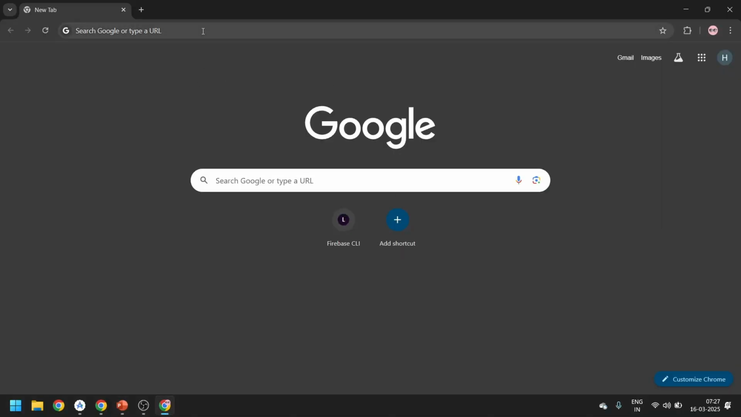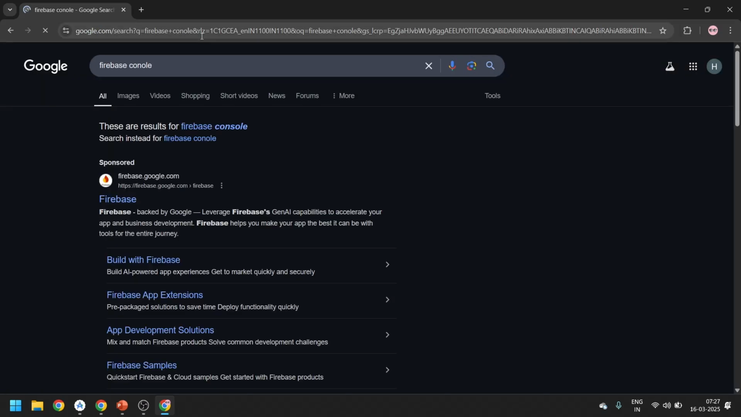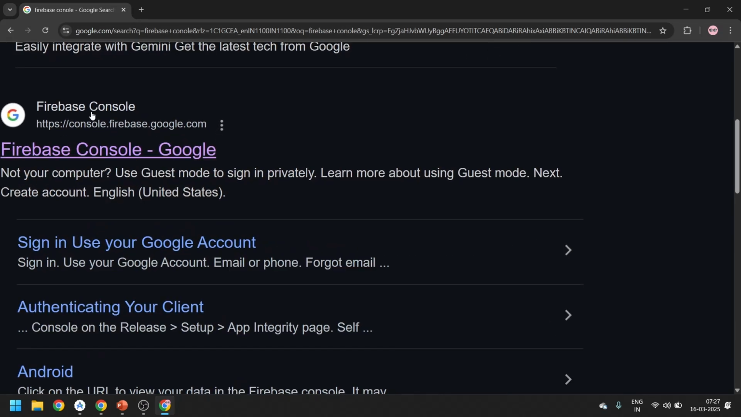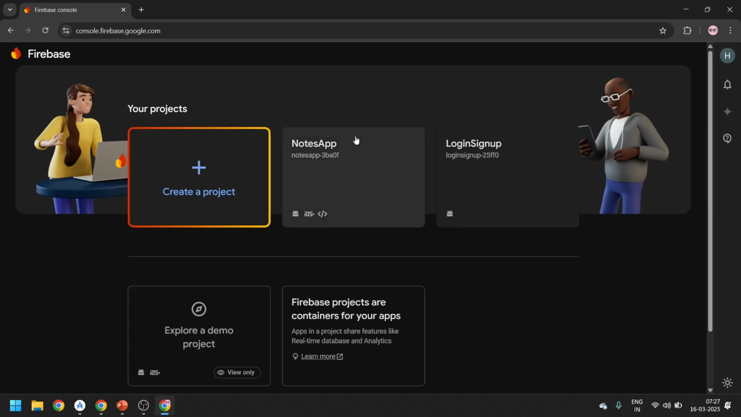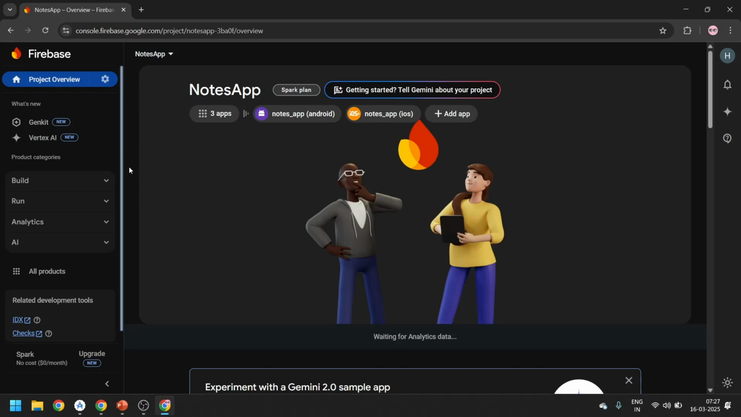So go to your browser, search for Firebase console. After that, scroll a bit and go to this link and open this. After opening this, in the last video, when I taught you how to set up Firebase using CLI, I showed you how to create this application. So I'm going on this app, and now we are going to add the authentication.